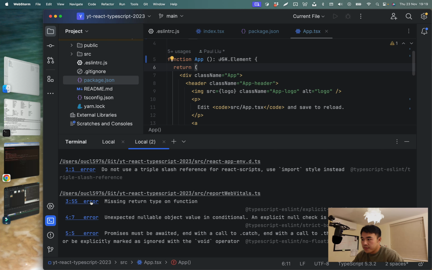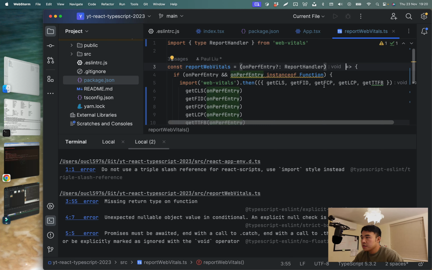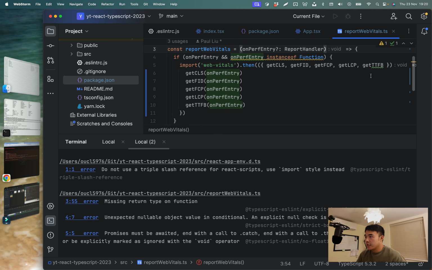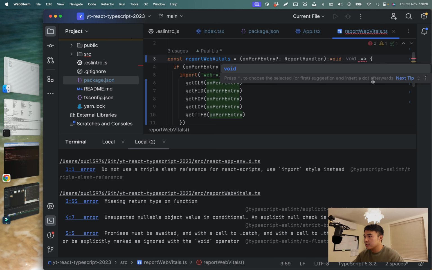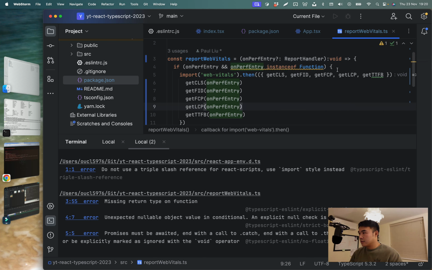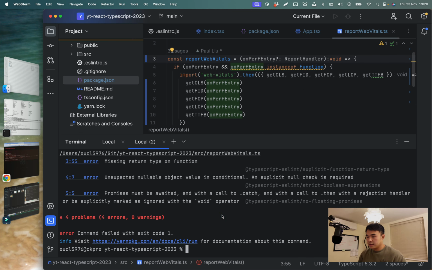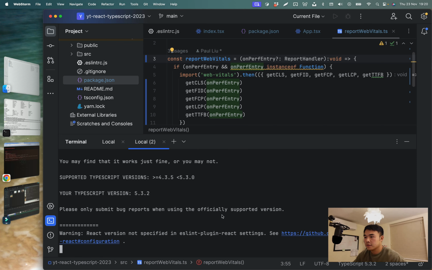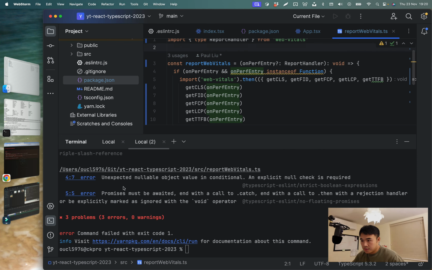So there's another one, missing return type on function. This one. So this doesn't actually return anything, so we put a void at the end. That should fix that. Let's have a look. Yep, 3 errors. Unexpected nullable object value in condition. An explicit null check is required.